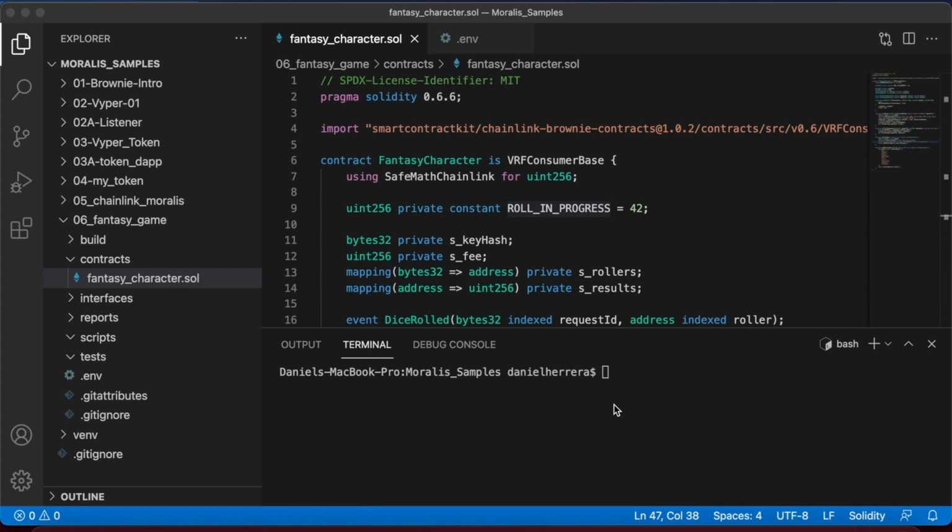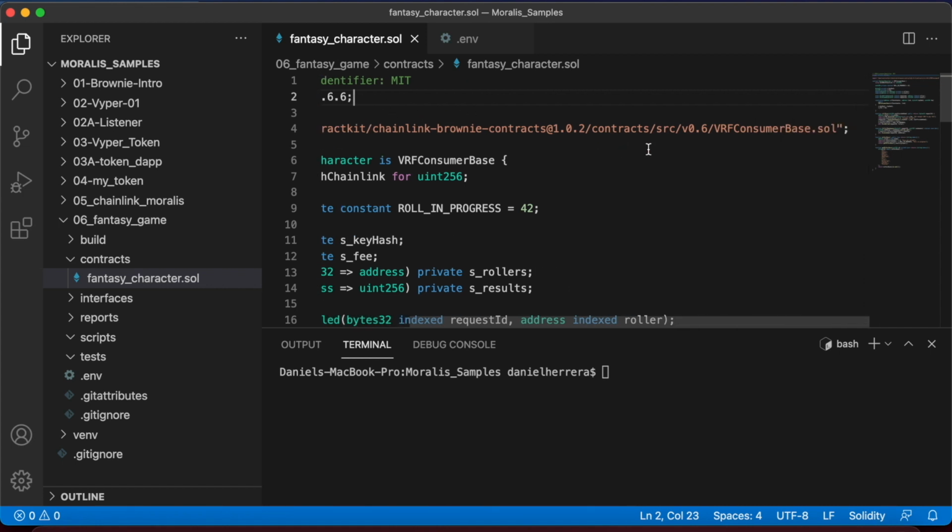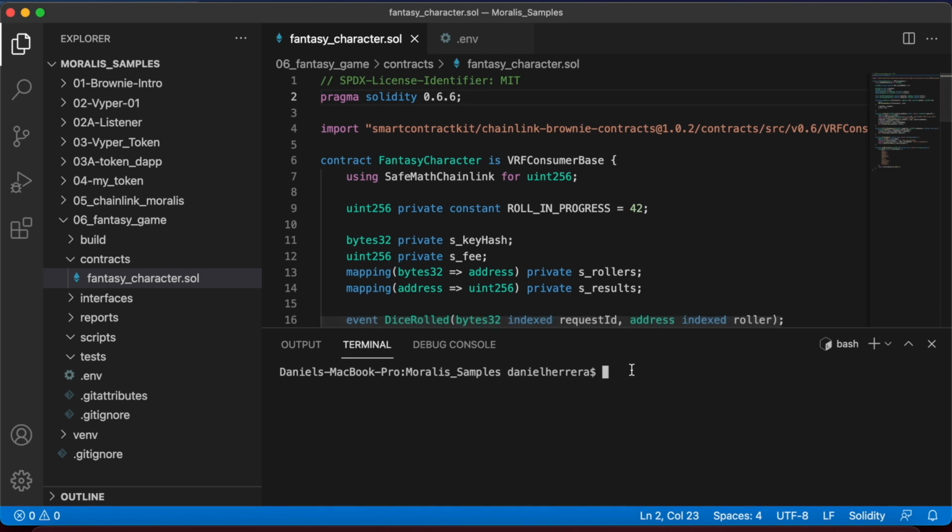Now that we have our networks properly configured, we are going to review our very own fantasy game. What we have at the beginning is what we have in any Solidity contract. We have a license identifier and a pragma line to identify the compiler. Then we are importing the VRF consumer base, which is a contract that we can get from the Chainlink smart contract kit, and is the base for any implementation of randomness in Chainlink.